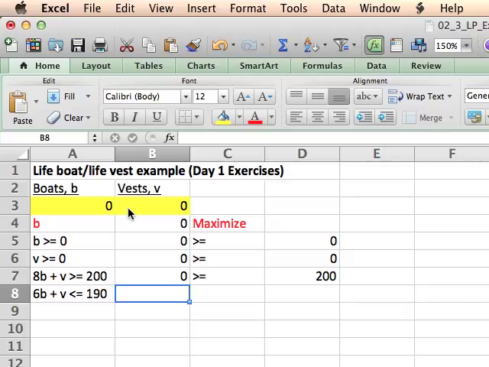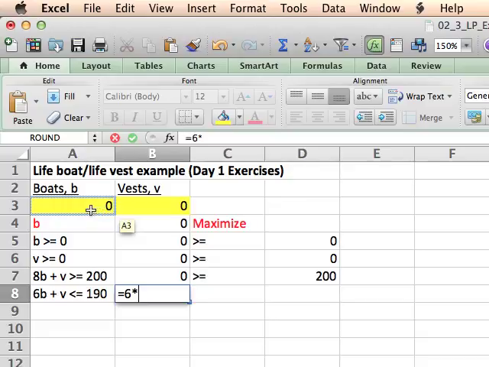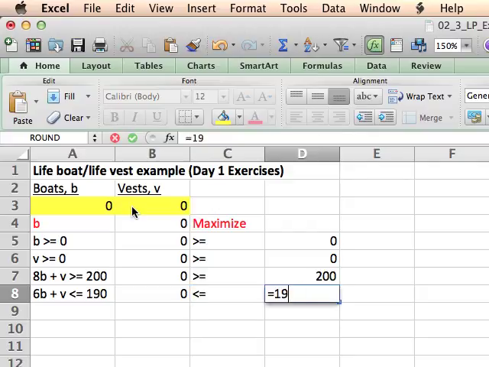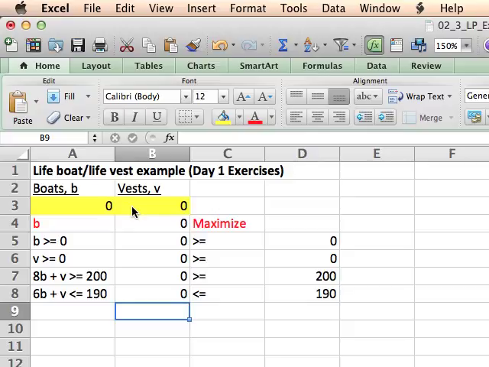And then for this final one, I need 6 times the value of boats, which again, I'm going to click on A3 to get that. Add to it the number of vests, which is B3. This time it's less than or equal to the fixed value of 190, so I type in equals 190.